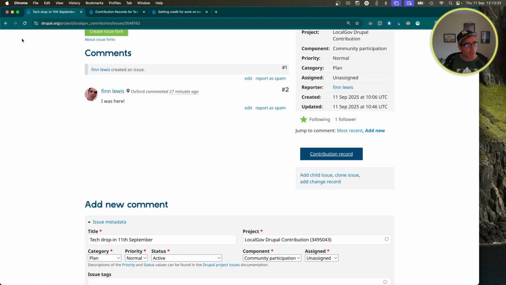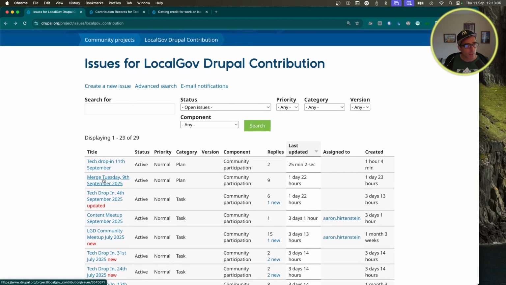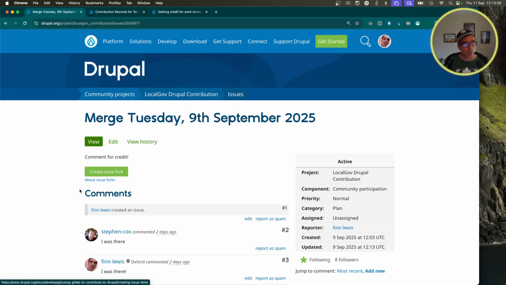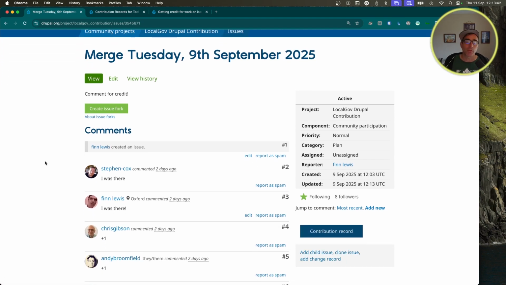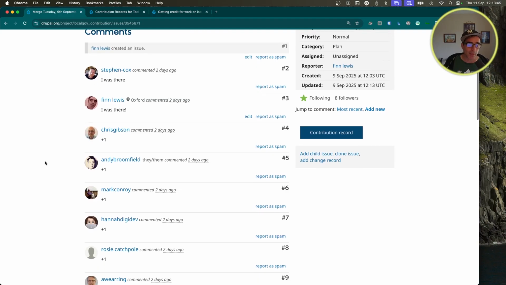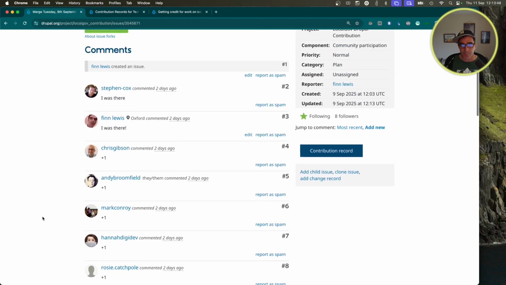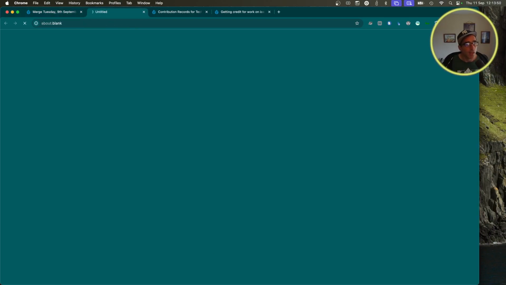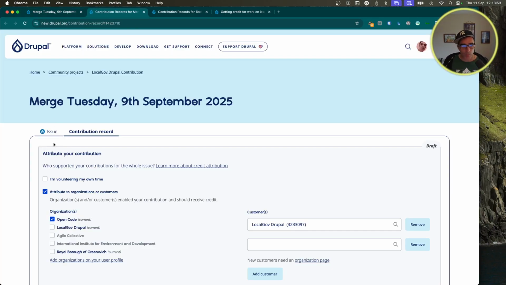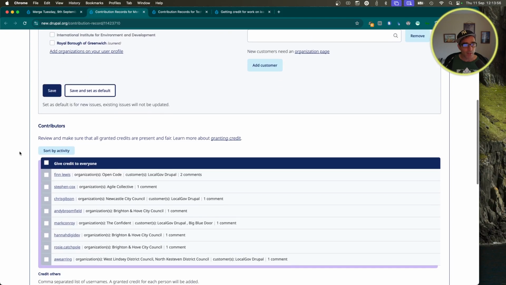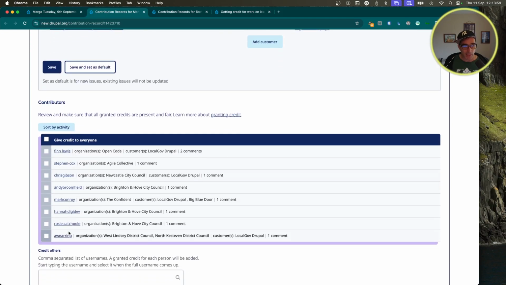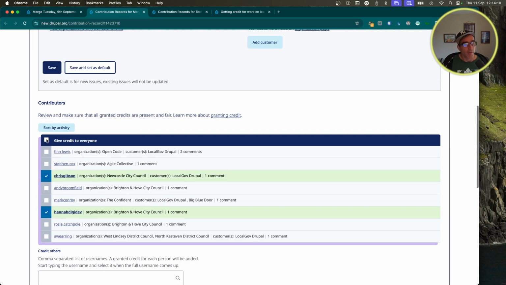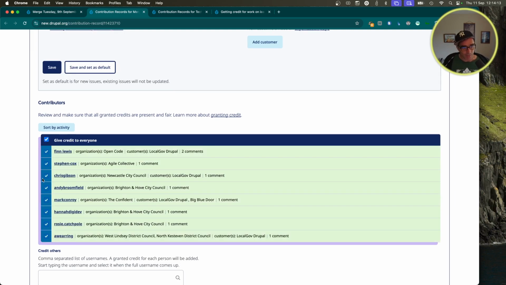If we go and have a look at another issue on our Local Gov Drupal contribution project, we find this one, which is from Merge Tuesday earlier this week, and a bunch of people have commented to say that they were there. If we go and click on the contribution record for this one, we will see, if we scroll on down, that these people are all potentially contributing to the issue. However, we haven't given credit until we tick them. So we could tick individuals and say, actually, on a given issue, certain individuals we're giving credit to. But in general, for these type of issues, everybody gets credit, so we can tick that.